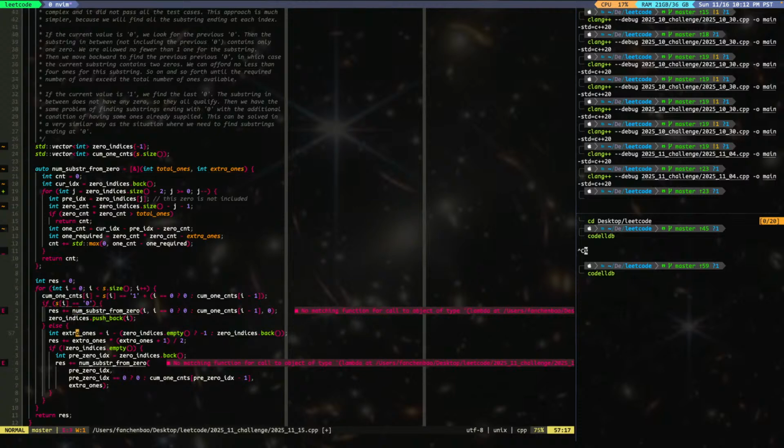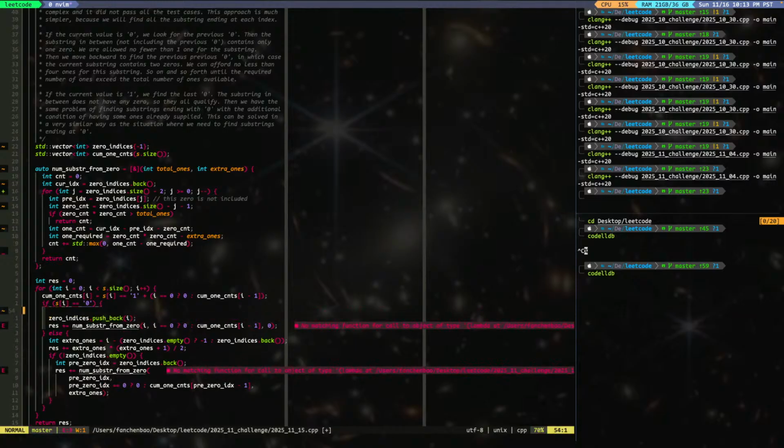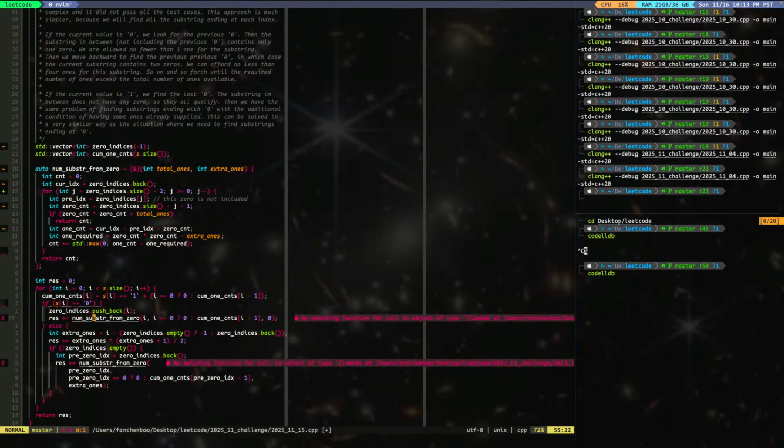Okay, so this is my lambda, and then I can go through every single one. We have a cumulative. So this is equal to 1. Plus, if I is 0, it's going to be 0. Otherwise, we're going to do the previous one. That looks fine. If it's 0, then what we do is we add it first. Right, we add it first, and then we call this function.